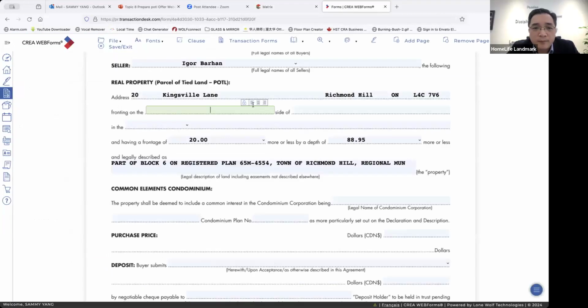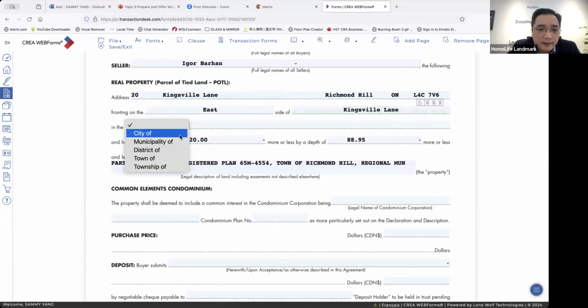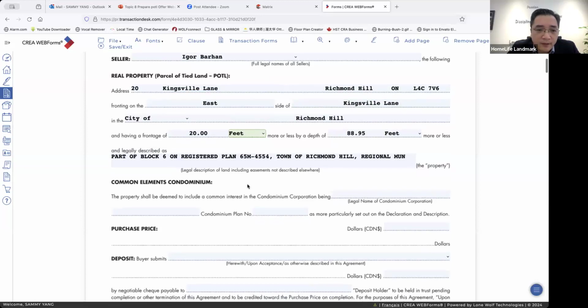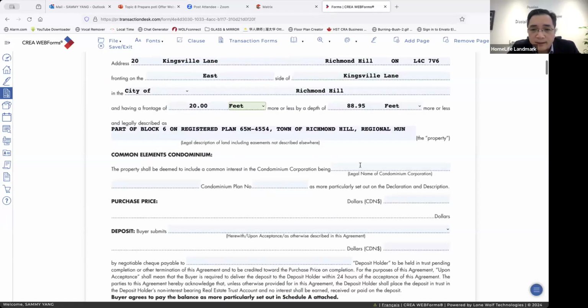So we go, east of Kingsville land. Control-C. And in the city of Richmond Hill. And the frontage, 20 by 88 and 95 feet. Remember to put the feet. See at the end of the number, there's feet or meters. So the legal description is already there, and the price.